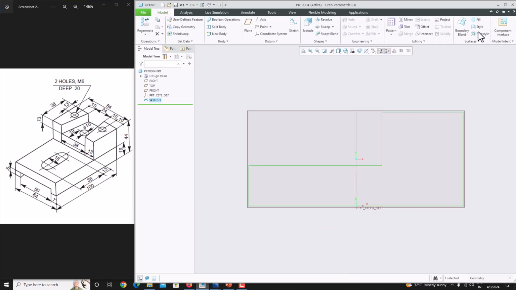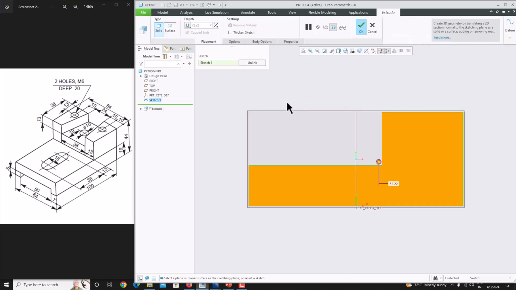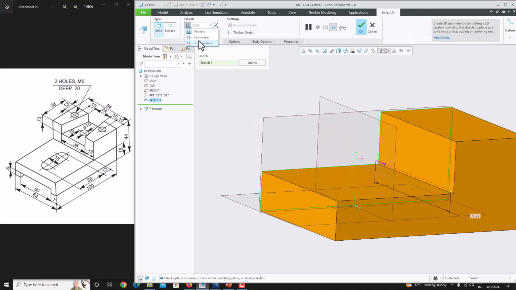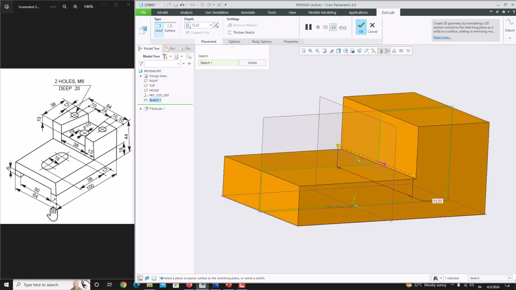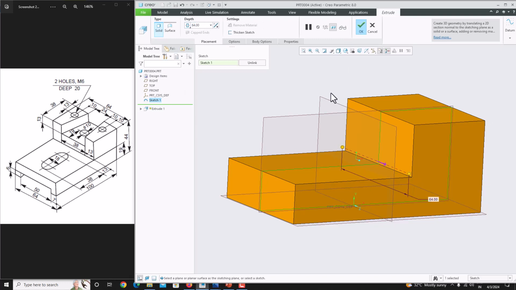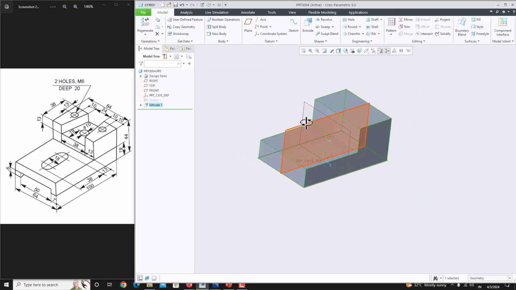Now just say OK, extrude, rotate the object, choose symmetric. The extrusion length is 64. Now just press the roller to confirm. Now the first feature we have created, and then we want to do the material removal features.